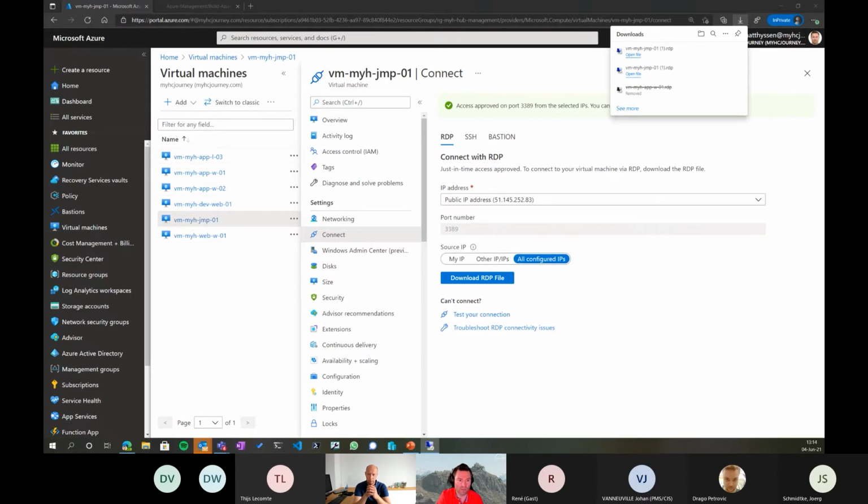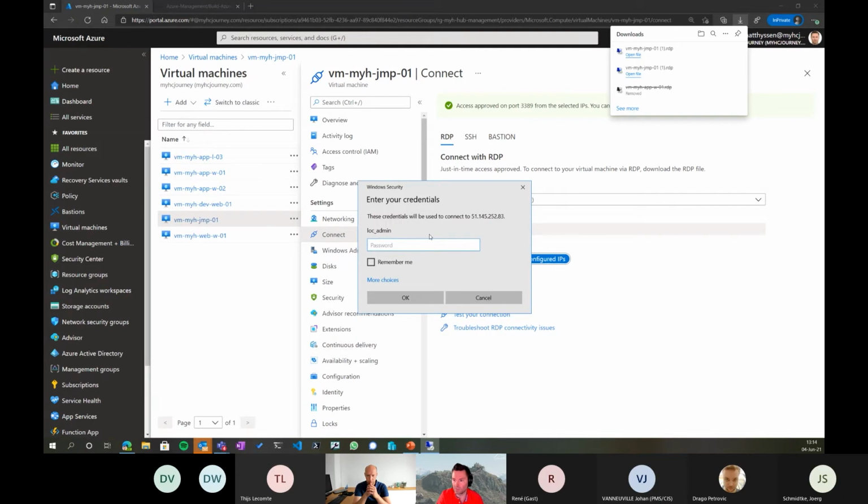I click on open file. I click on the connect button. My super secret username is already there. So let me now type in my super secret password.